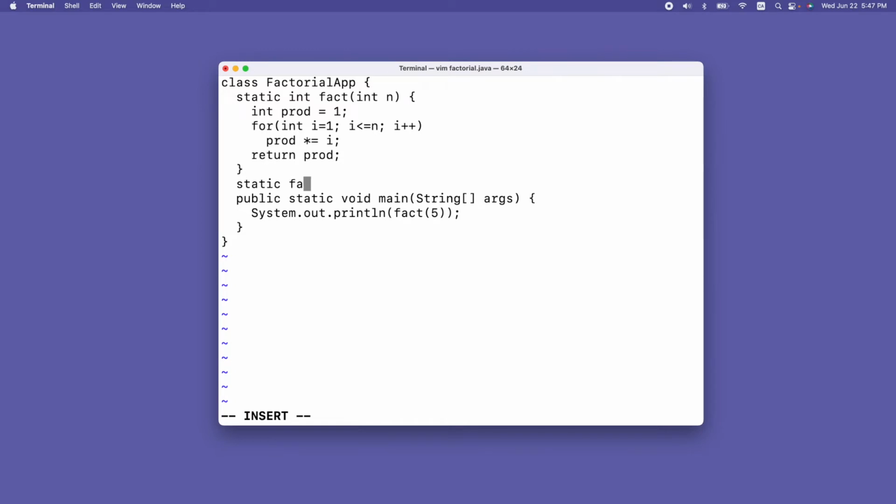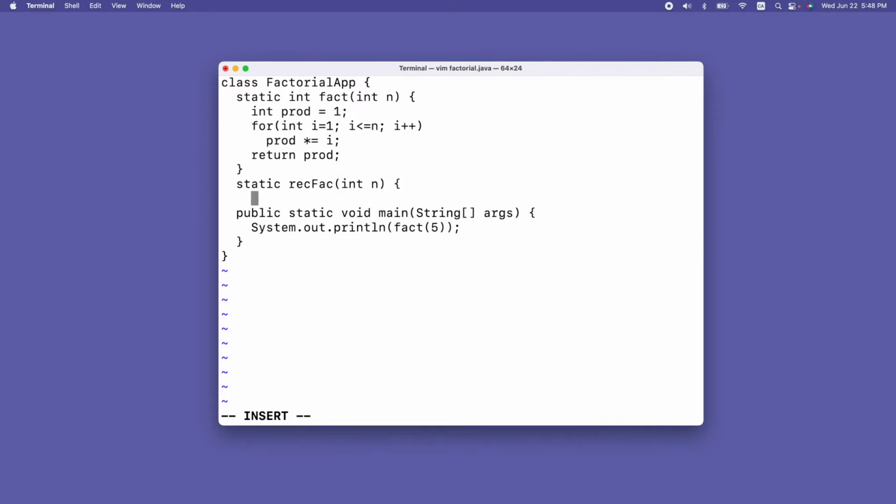Static, recursive factorial, and takes n. How do we do that? Base case goes first, right? We can use 1 as base case or 0. Yeah, I like 0 because it's more pure.